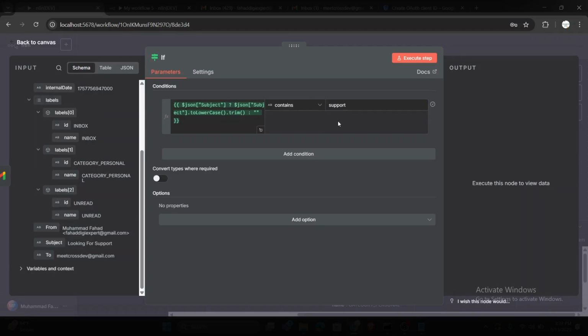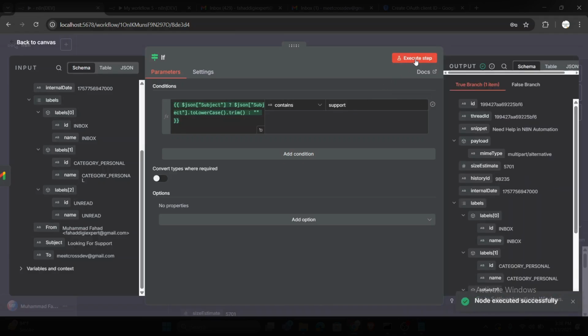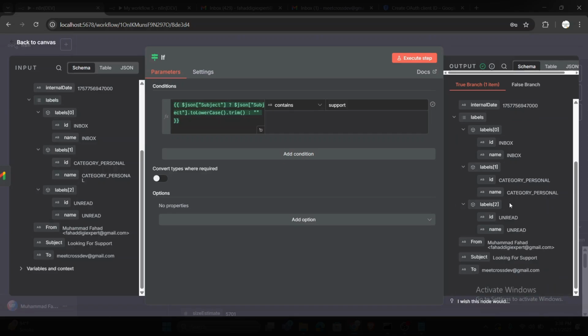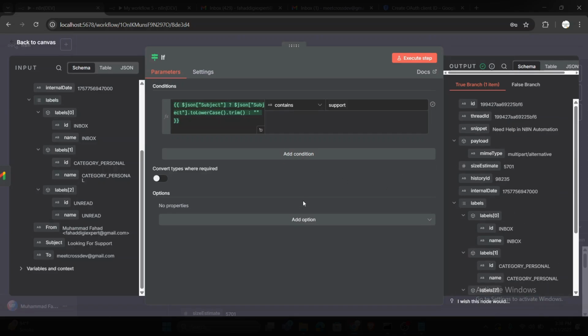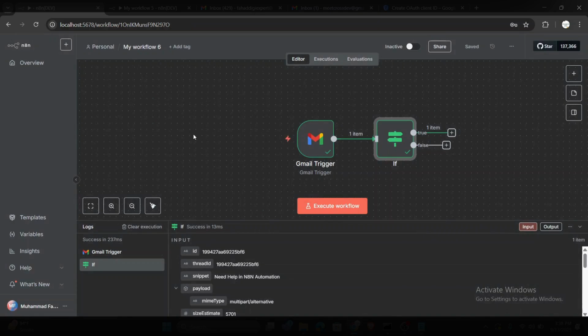Our second step is also done, so let's test this and check if it works or not. I'll simply click on execute setup and let's see what it provides us. As you can see, it provides us true because our subject contains sport world in it. So our second step is also done. I'll press Ctrl+S to save this, and I'll click on back to canvas, and here our second step is also done.